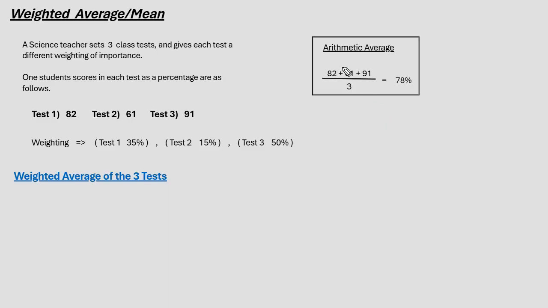But this is with an arithmetic average, where each test result has the same level of importance and the same weighting. But with these class tests, each test has its own individual weighting of importance. So in this situation, we look to work out a weighted average rather than a standard arithmetic average. And there is a weighted average formula that can help us to do this.